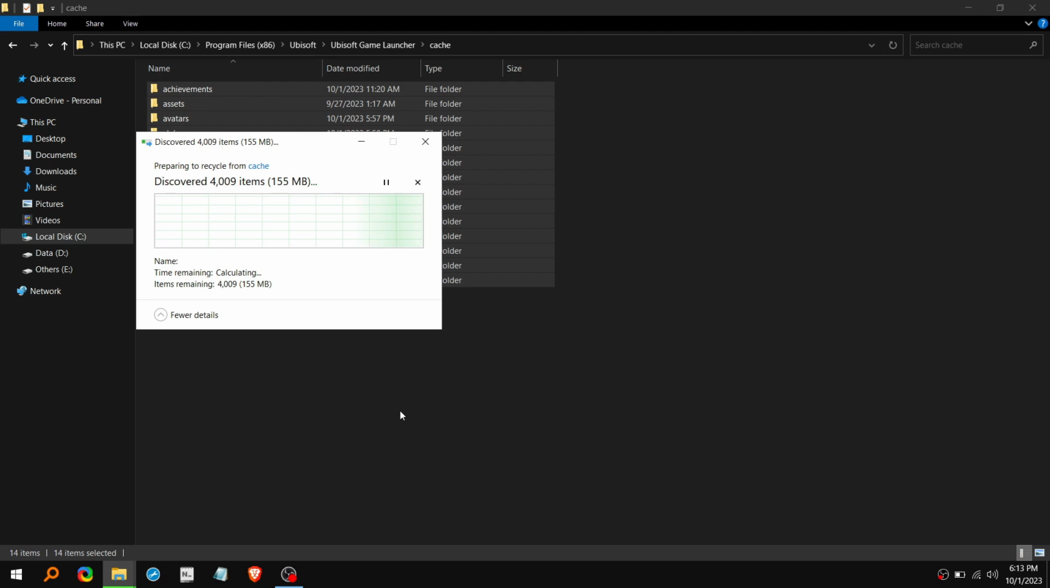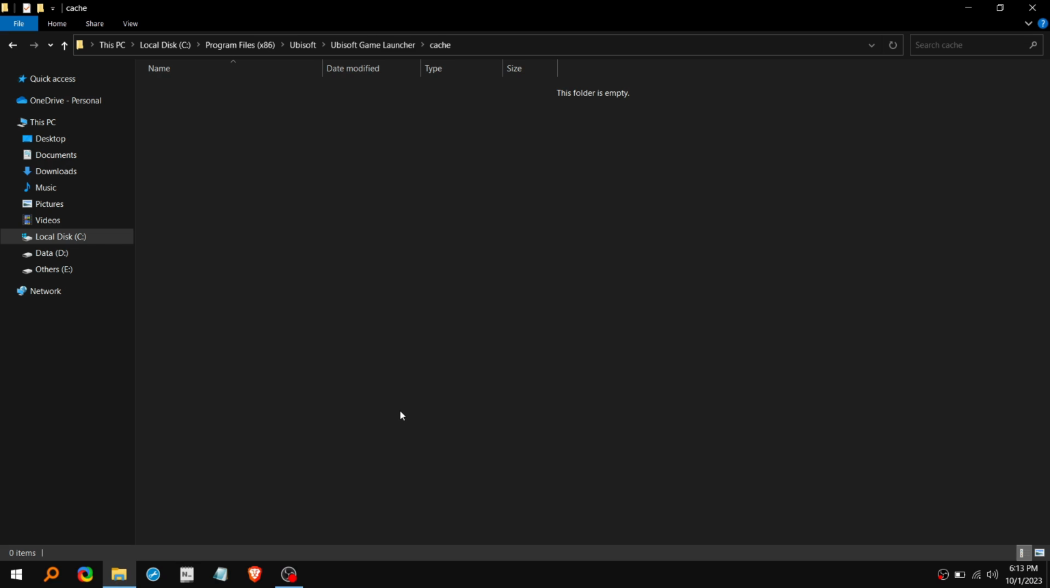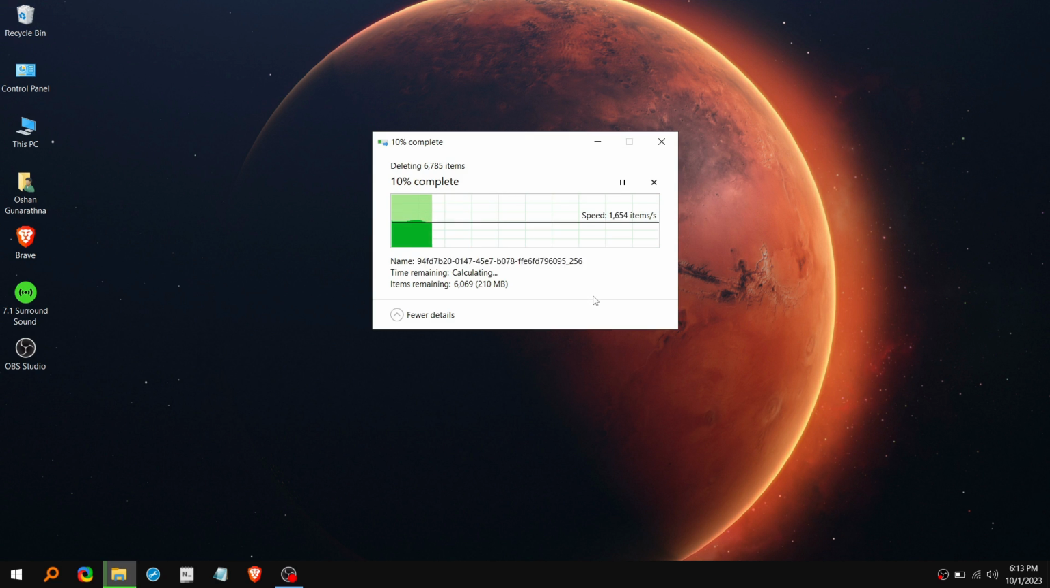So deleting the cache of Ubisoft Connect can help resolve some technical issues and make the launcher work more smoothly. Also, these files will be rebuilt once you restart the Ubisoft app and use it. So I recommend that you clear the cache files regularly. And make sure to delete the files from the recycle bin as well.